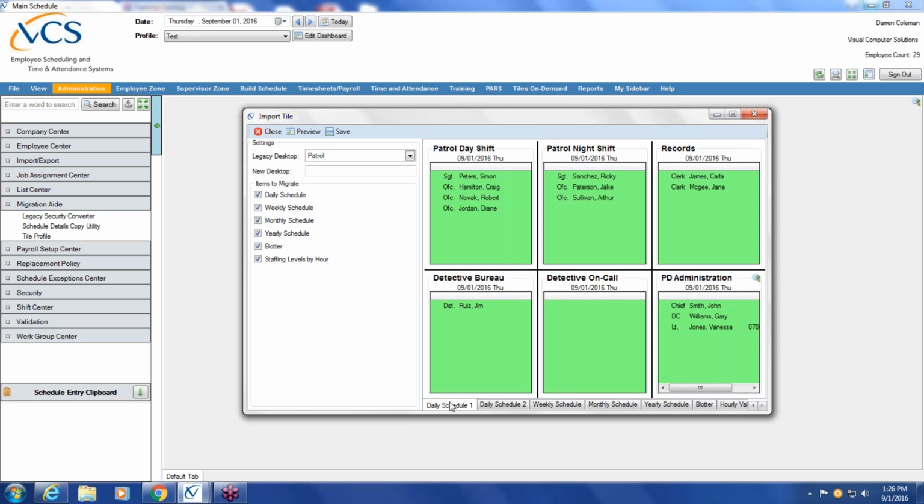And all it's doing is it's saying if you were happy with the 4 or 5 tabs that were in the legacy version and you want to continue using that same setup, the system will just copy that template over, and then you just only have to fine-tune it.